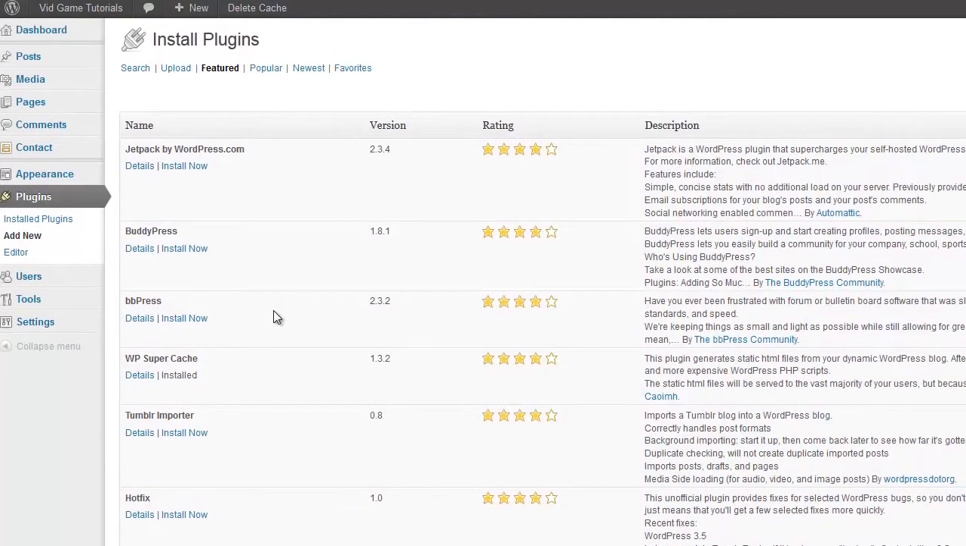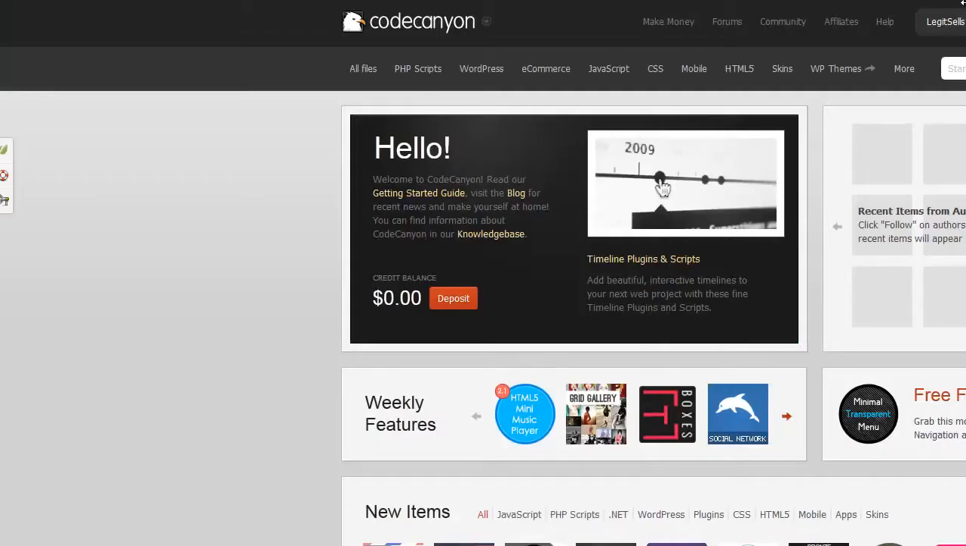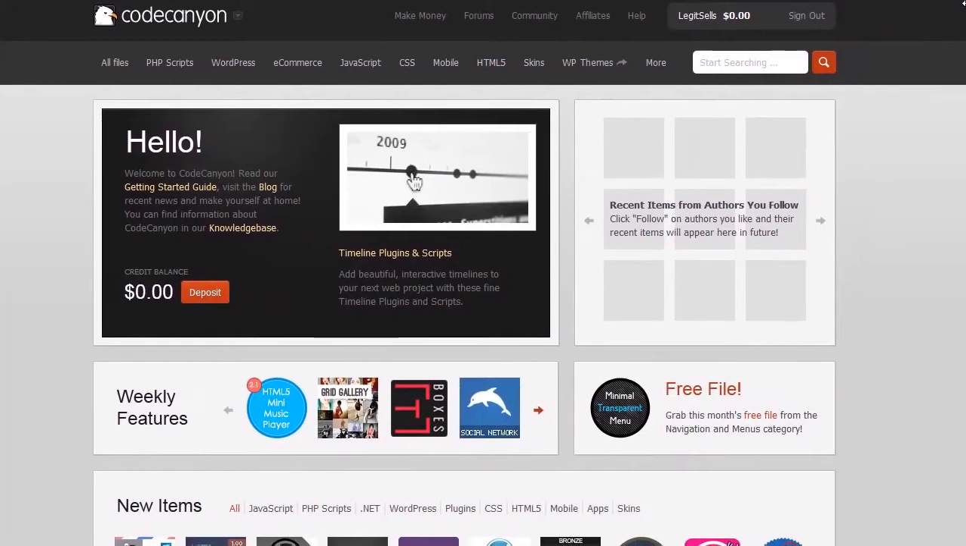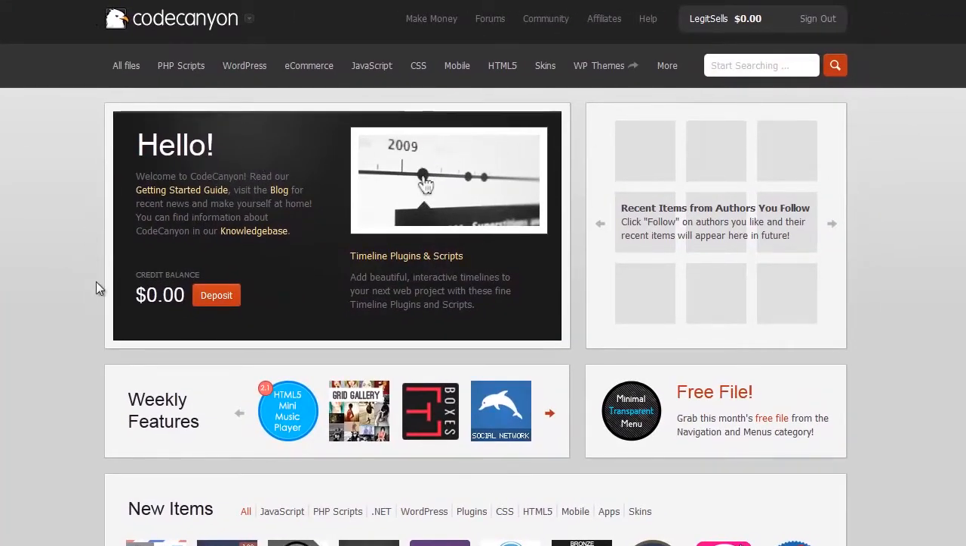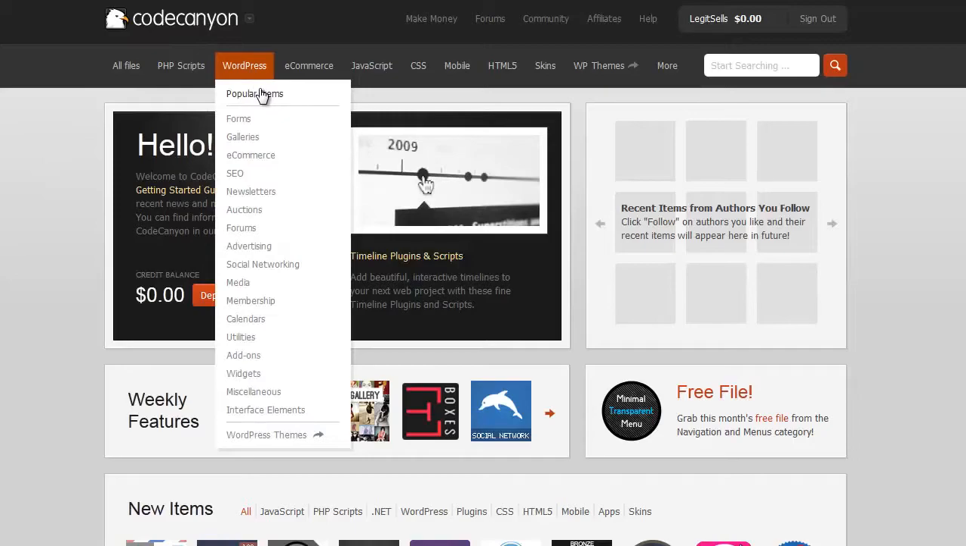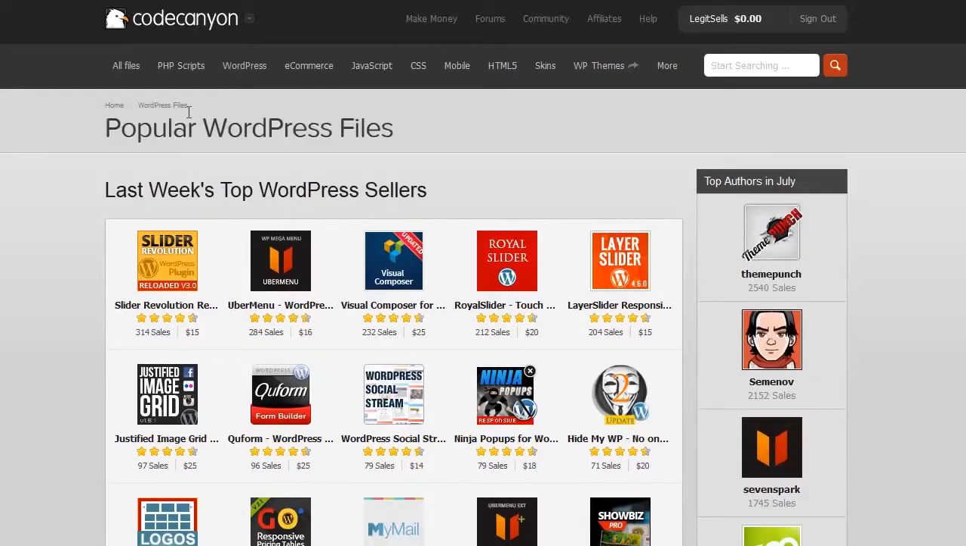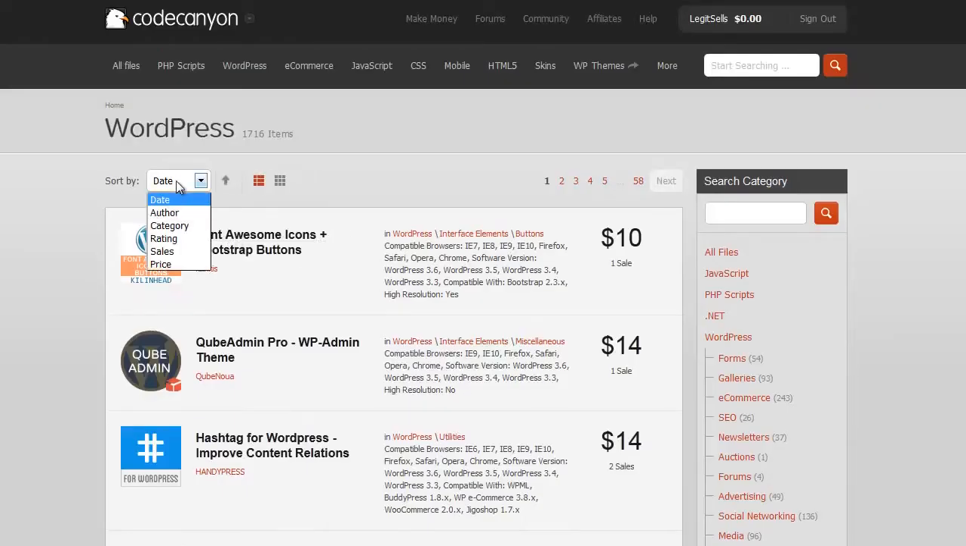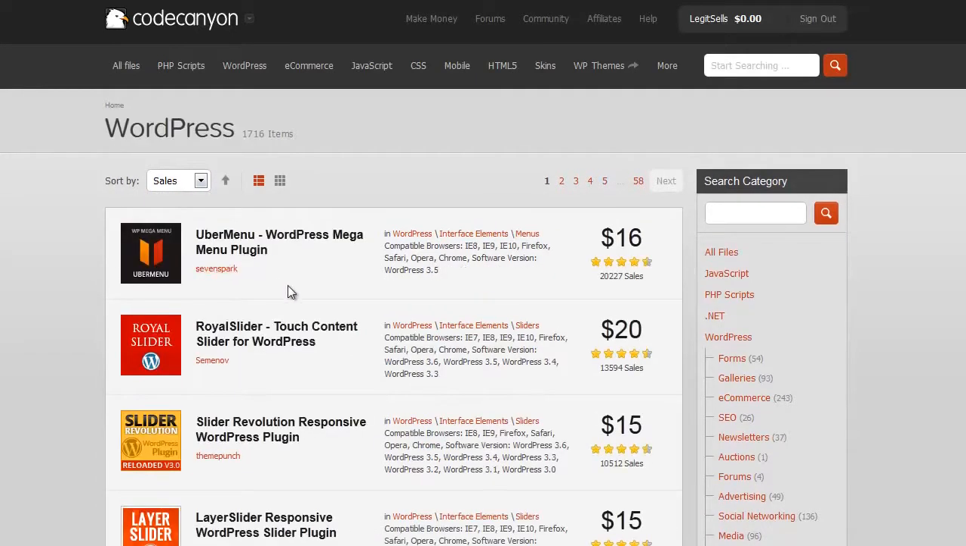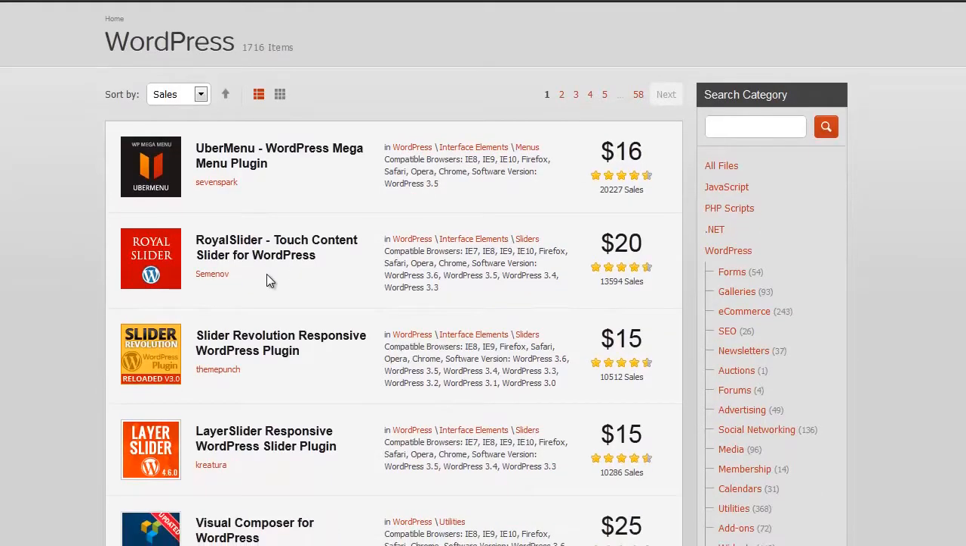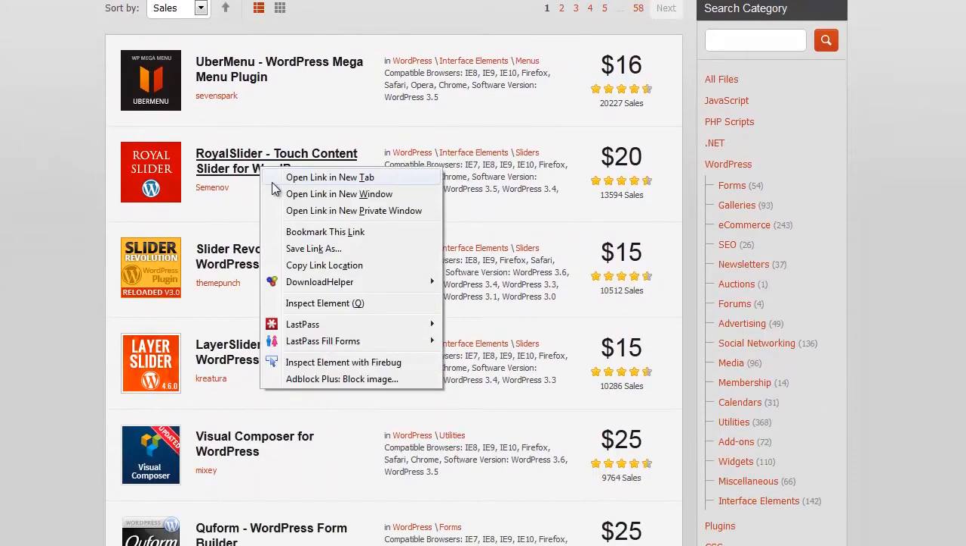Okay, and there's also premium plugins. If we head over to CodeCanyon.net, which is another website from ThemeForest, they're all the same thing, just different names. This is a premium WordPress directory. Go to WordPress, click on that. We'll go to popular items, for example. Let's sort it by sales as well. And these are all premium WordPress plugins that you can add to your website. For example, Uber Menu. This gives you custom menus for your WordPress blog. Makes your blog stand out that much more. You can add a slider to your blog.